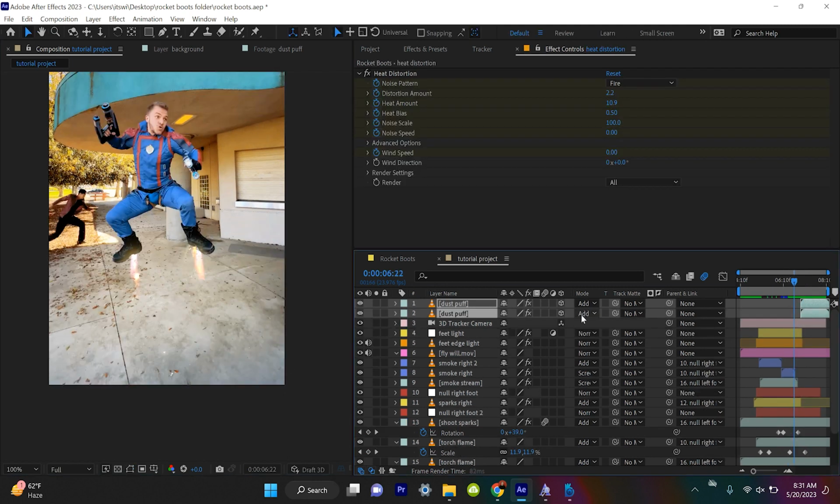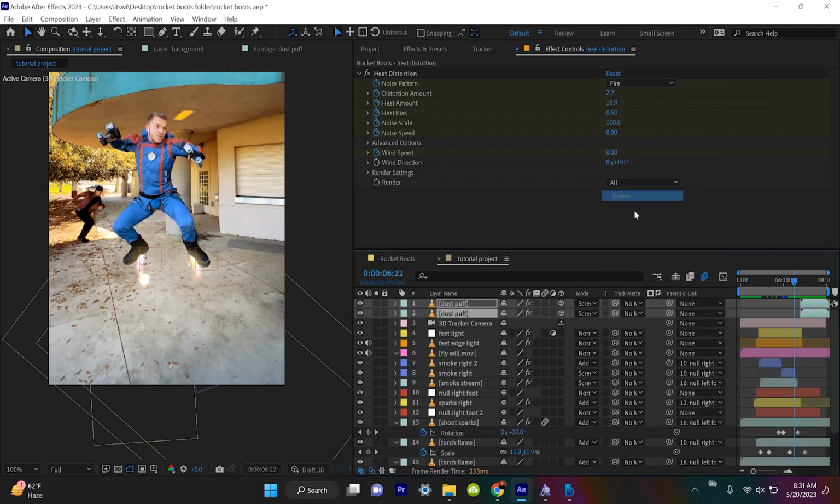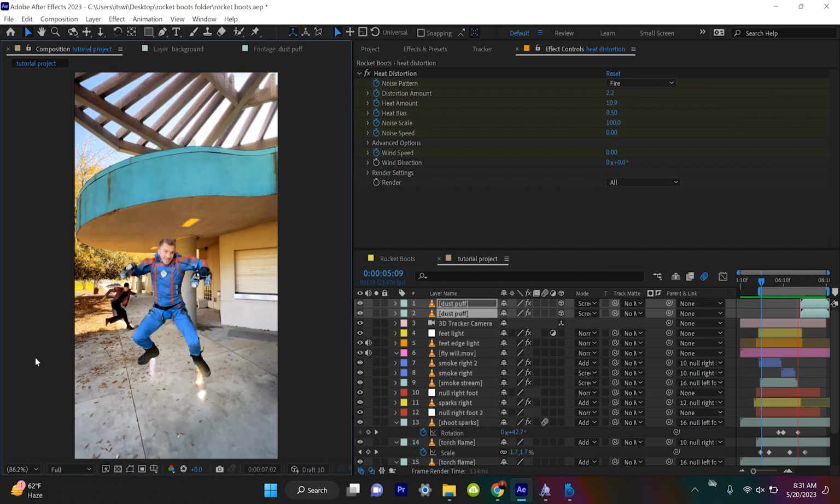And I'm actually gonna make these a little more subtle and set them to screen. And now we have a beautifully composited shot. I am really happy with this. I'm gonna give you 2 more compositing tricks and then I'll get out of your hair.